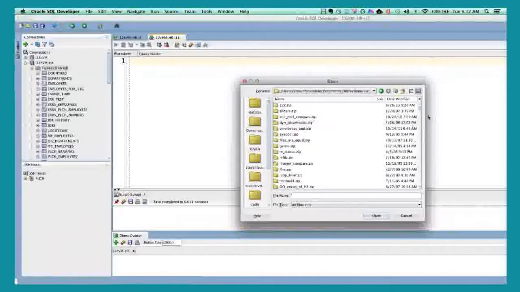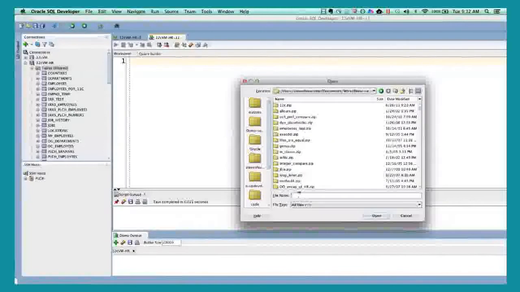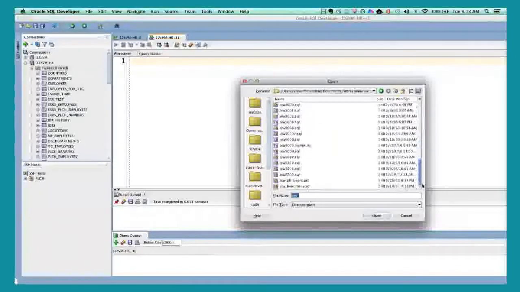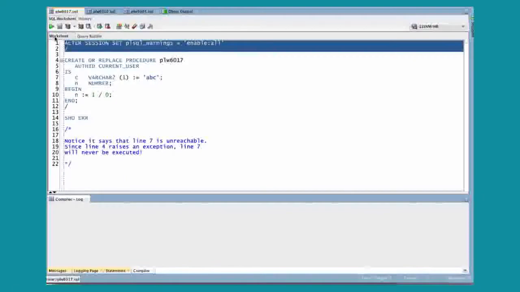So this is the demo zip file that I told you about, all the code that you have access to. And a number of files start with PLW. And these are all different examples of the warnings analysis. Now, first of all, I'm going to get rid of this first statement. I'll come back to that in a moment.